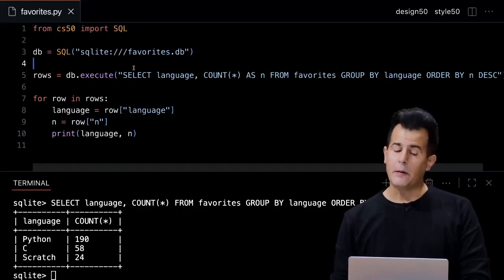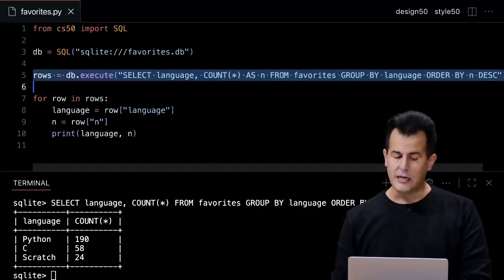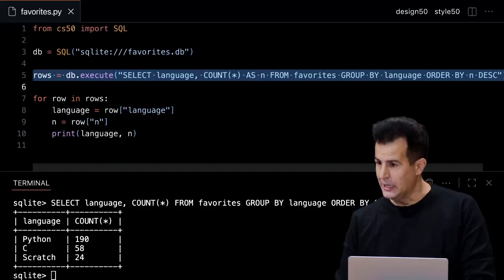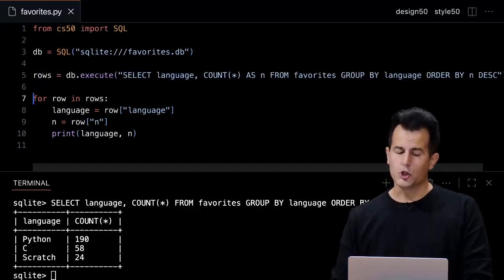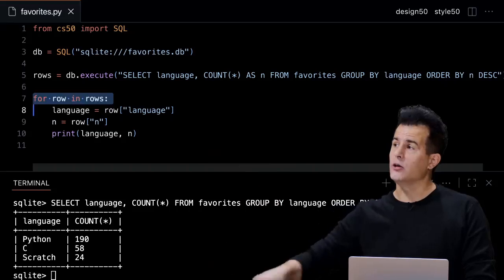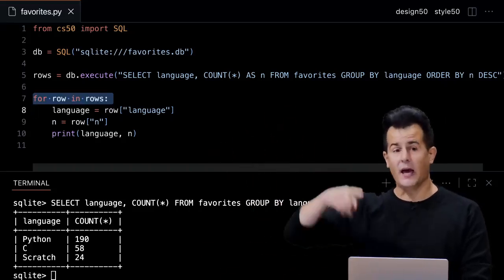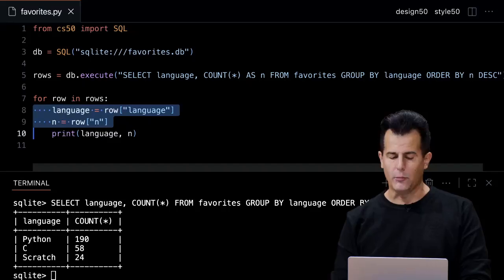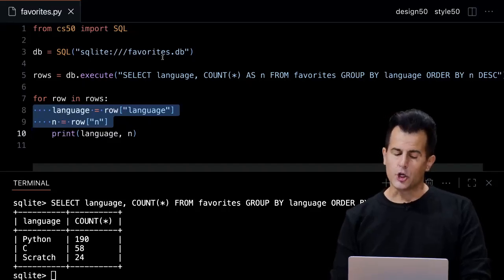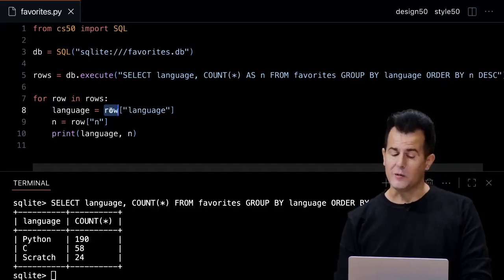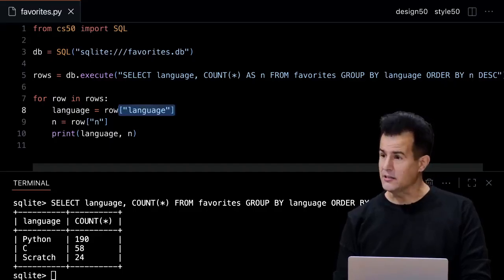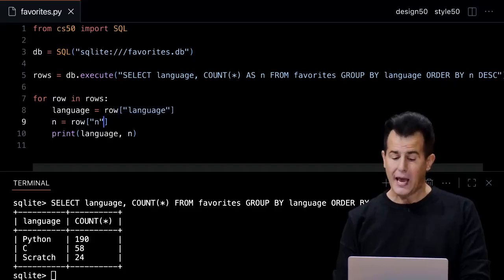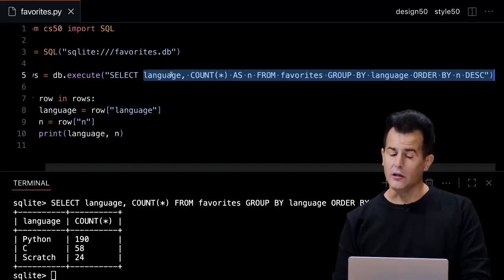So what does CS50's library do? It returns by design a list of rows. Each of those rows is a dictionary of key value pairs. So when I do for row in rows, this is just iterating over a list of values. And we've done that over the past couple of weeks. Inside of this loop, I'm just creating temporarily two variables, language and n, to show you that each row is indeed a dictionary, which means I can index into it using strings like quote unquote language and quote unquote n, because those are the columns that I selected using this query up above.